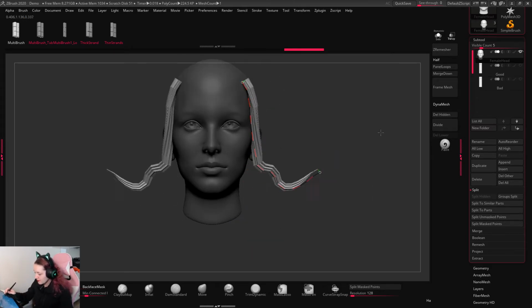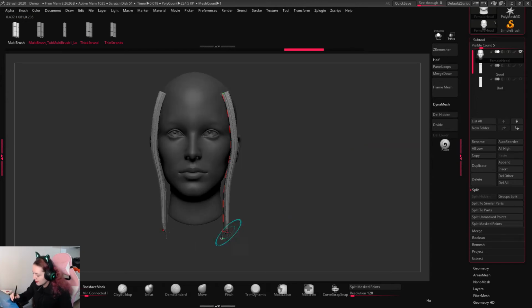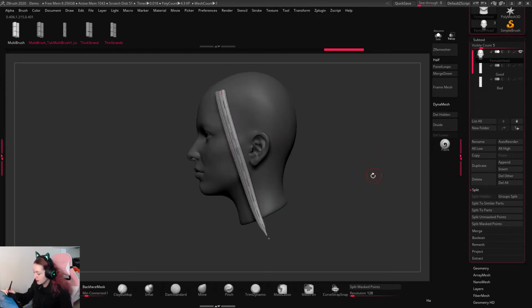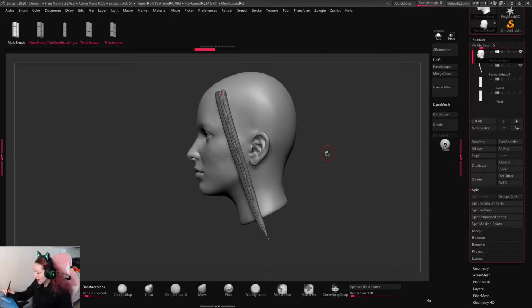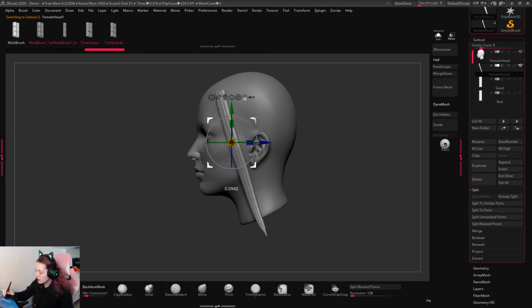Also note that when you do curve brushes, the rest of your model is naturally going to be masked. So if you hit Split Mask Points, which is under Subtool, you can have that hair piece as a different piece. You can go ahead and grab your little 3D gizmo by clicking W, Alt to move it around.